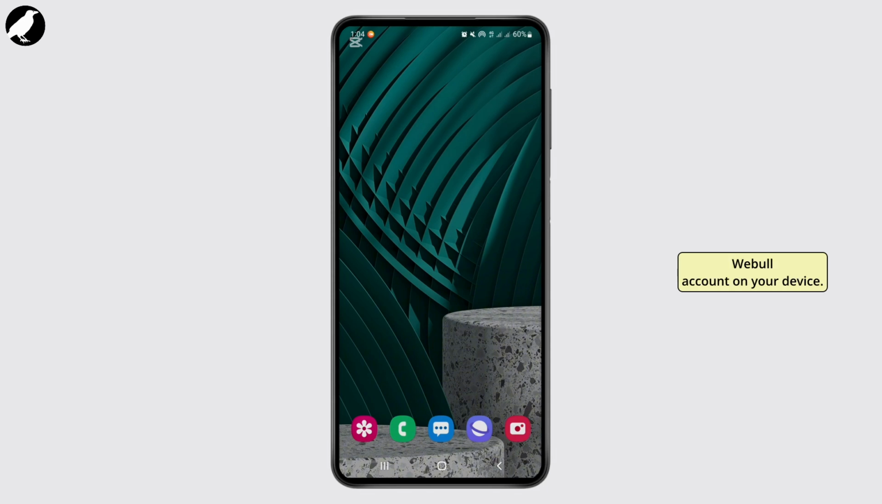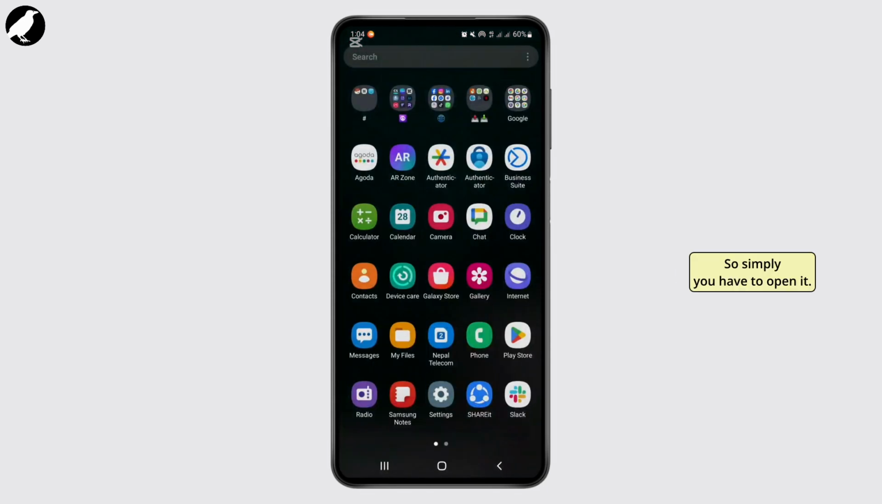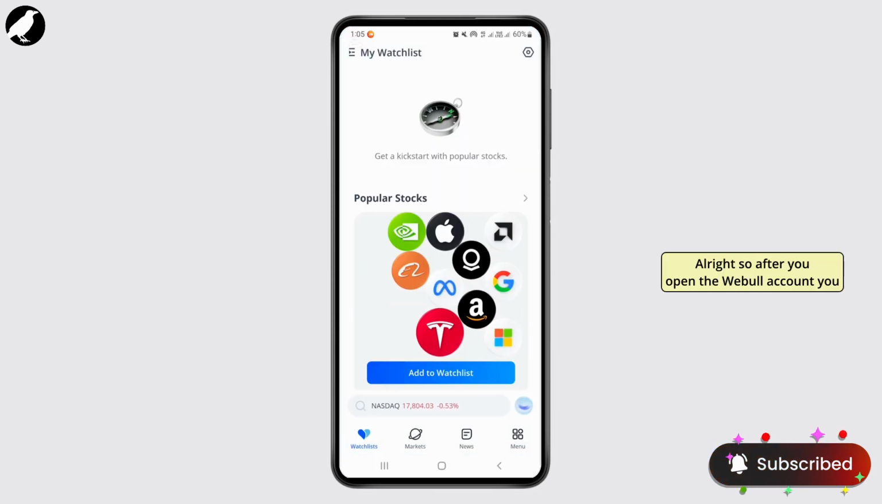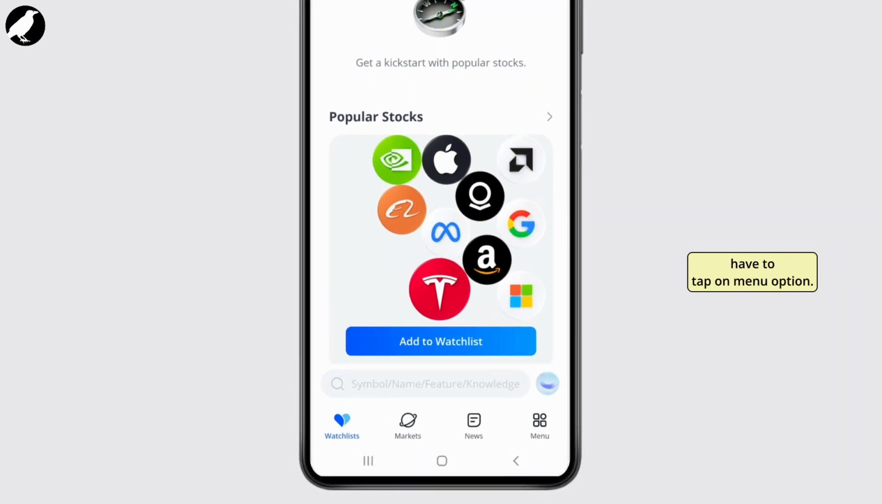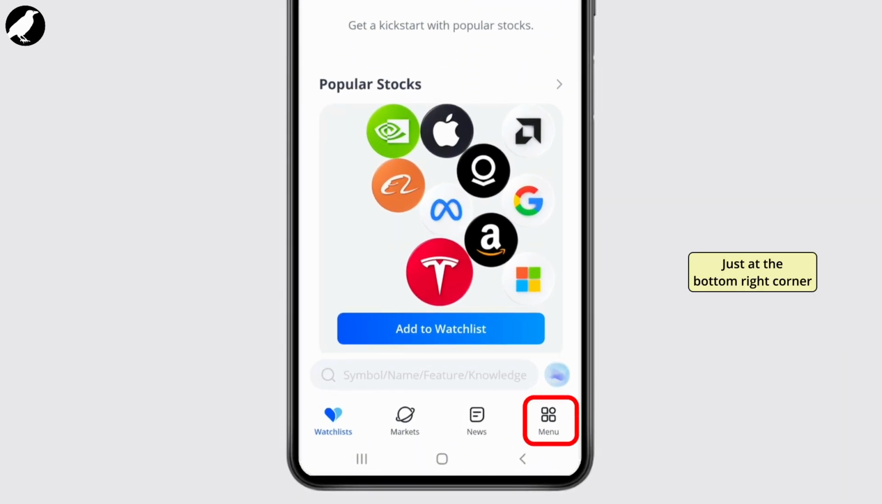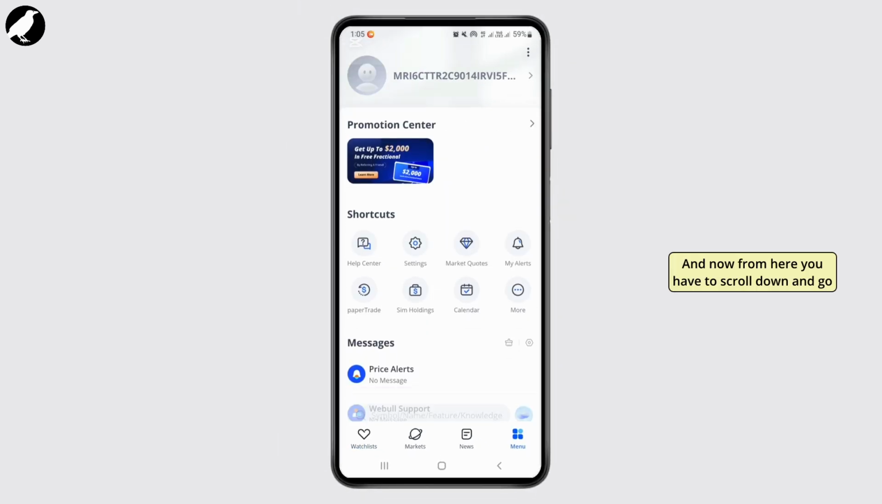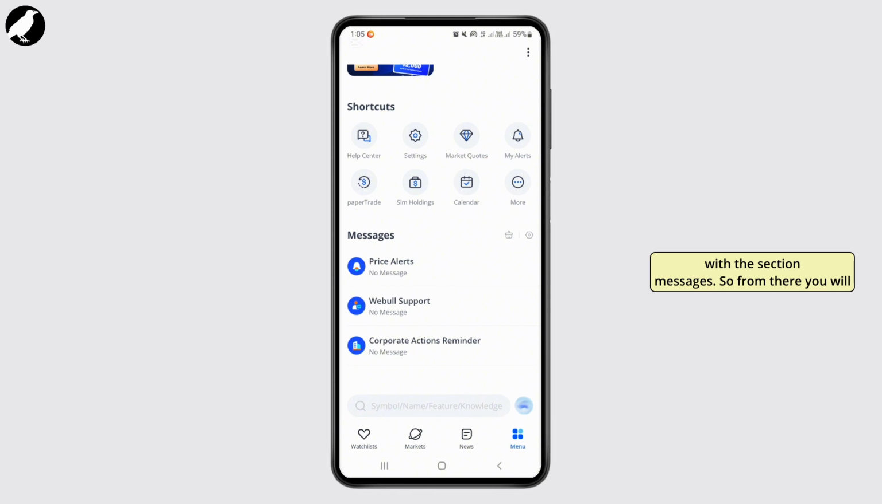Firstly, you'll have to open the Webull account on your device. So simply open it. Alright, after you open the Webull account, you will get such an interface. From here you have to tap on the menu option at the bottom right corner of the screen. Simply tap on it, and now from here scroll down and go to the section Messages. From there you will have to go with the option Price Alert.